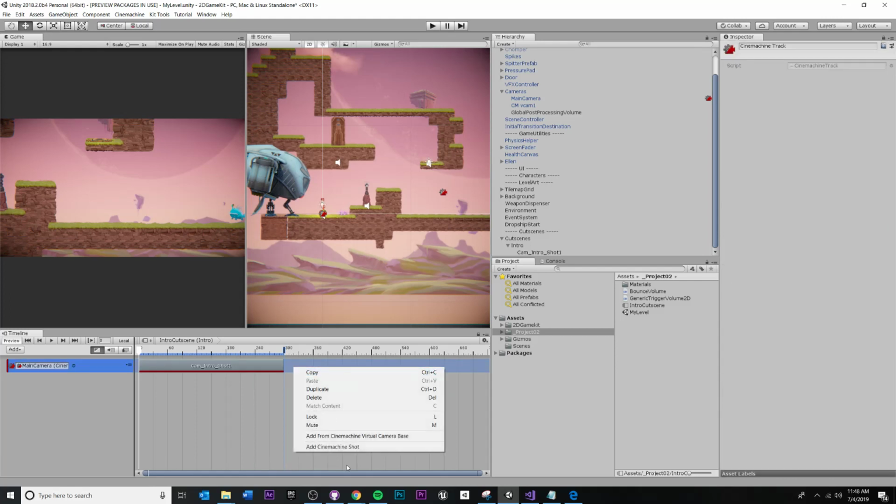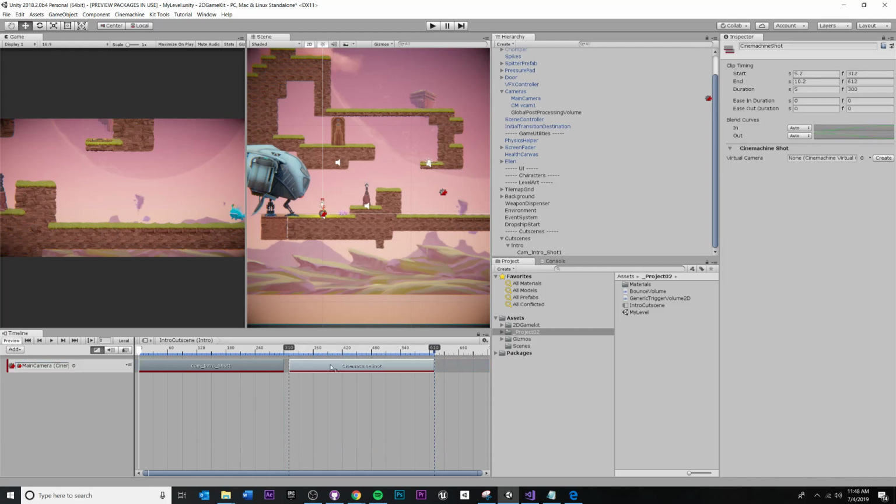So again, right-click over here, add Cinemachine shot. And if I were to drag this into the previous one, this is going to blend the cameras together, meaning that we're going to transition from one camera to the next. It's hard to explain. It will move between one camera and the next, and so we'll gradually shift between one or the other.